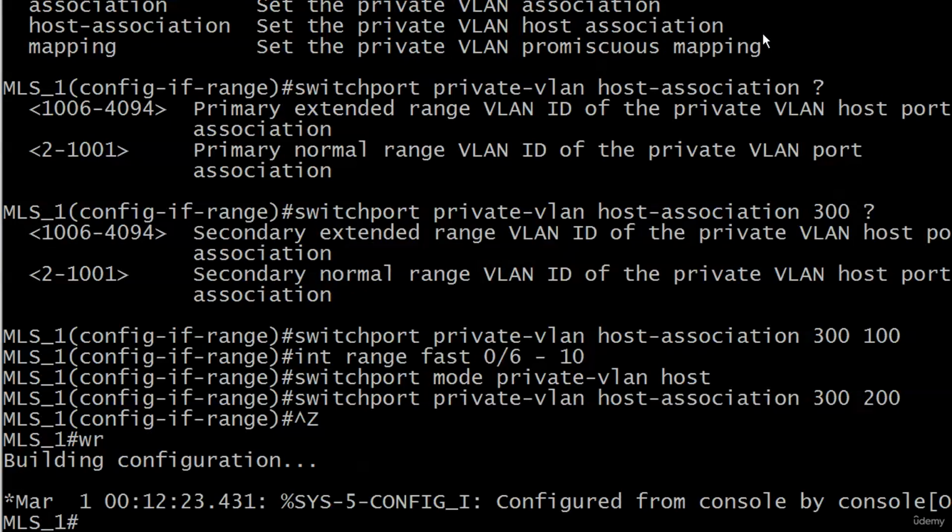Again, you have to get used to the vocabulary, if you will, the terminology, and then you've got some associations to create, some mappings to create. But once you do it a couple times, you will be perfectly fine. Private VLANs are not something you use in every network, but they do come in great handy every once in a while.